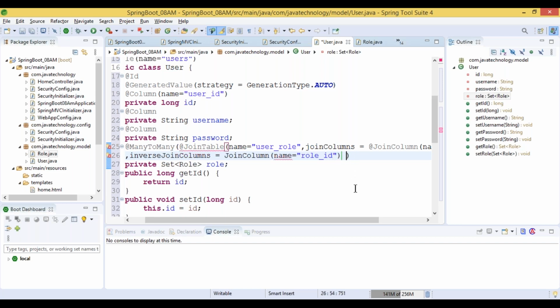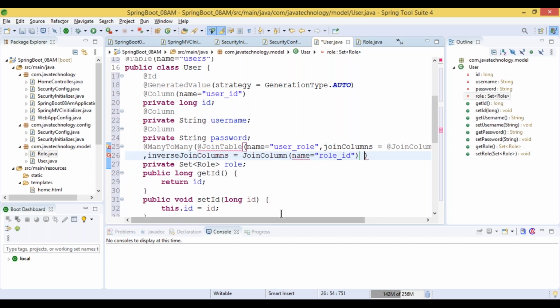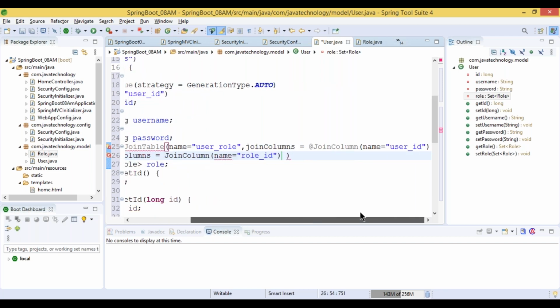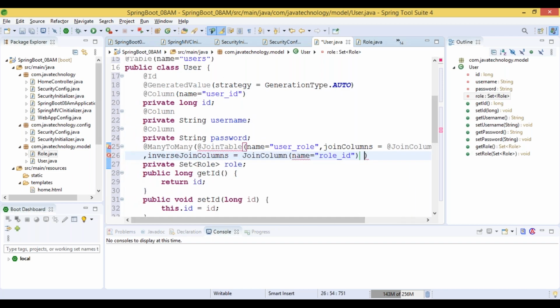Any errors? Close this. Oh, somewhere we missed the opening and closing braces, I hope. So this is very, very important. Join table. What is happening here? Okay, join table.